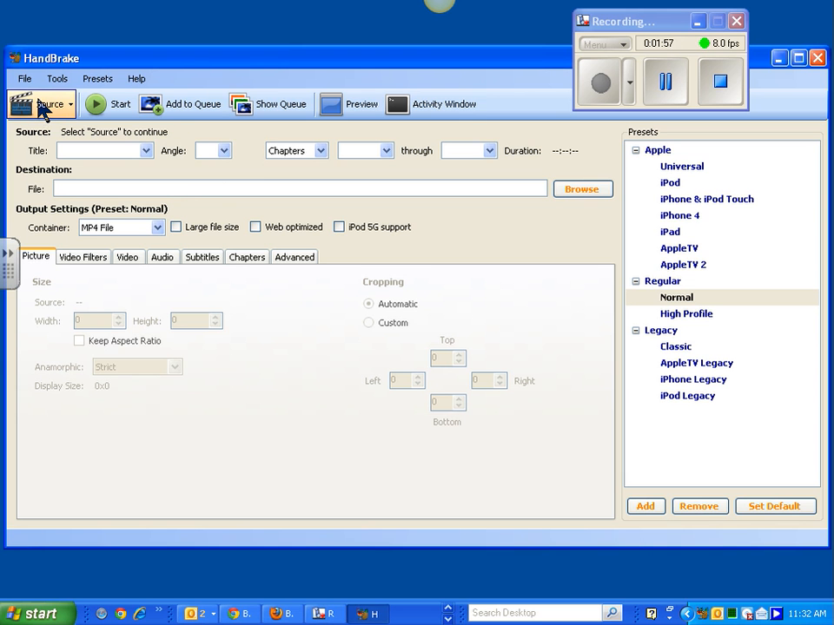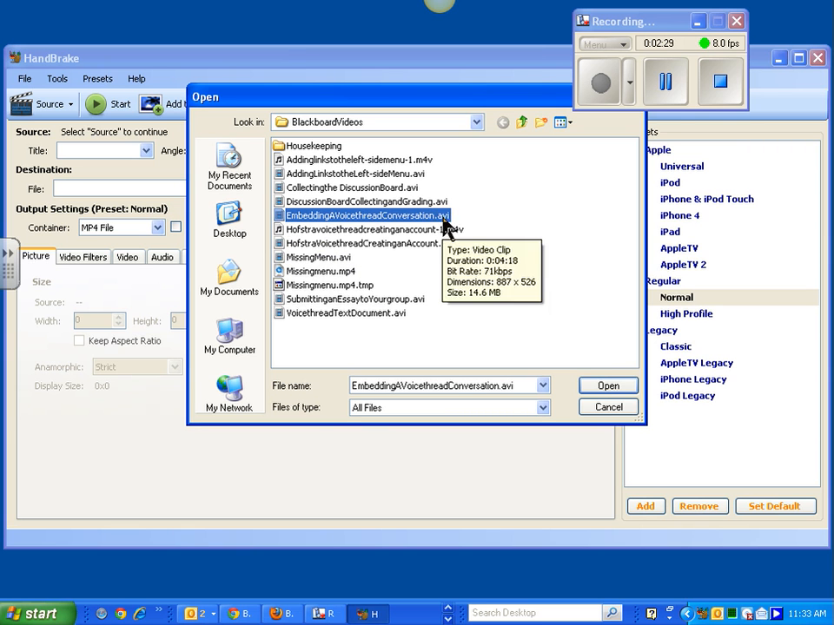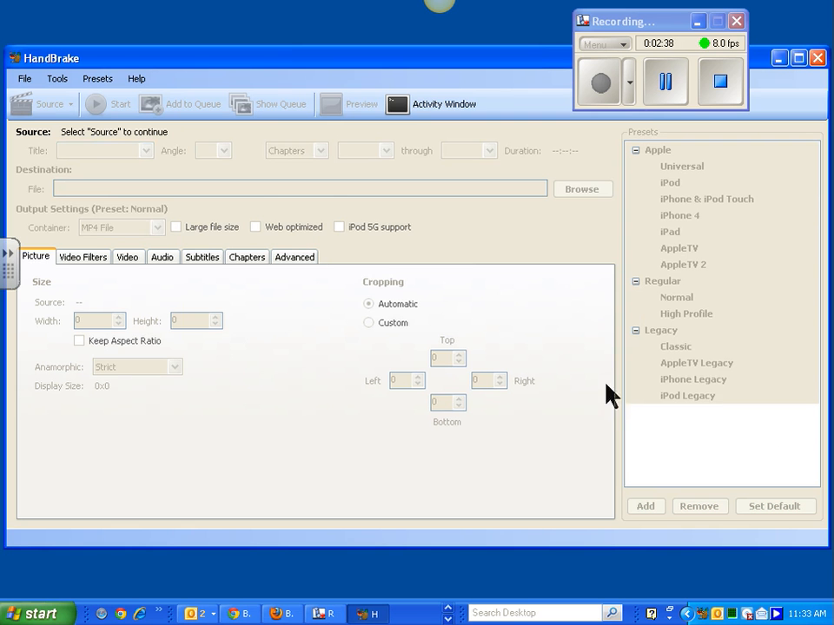Up at the top here is Source. It's a video file, and I'm already in the folder where I'm keeping the Blackboard videos. And I'm going to encode this one that I just did a couple minutes ago, this embedding a voice thread conversation in Blackboard. Right, this is an AVI file that the smart recorder created. I'll show you in a minute where that setting is. And all I'm going to do is say open.